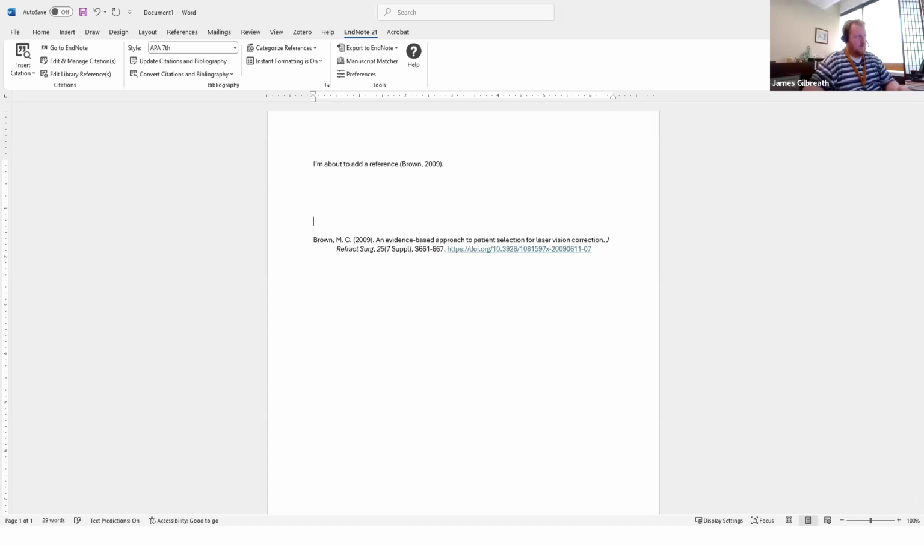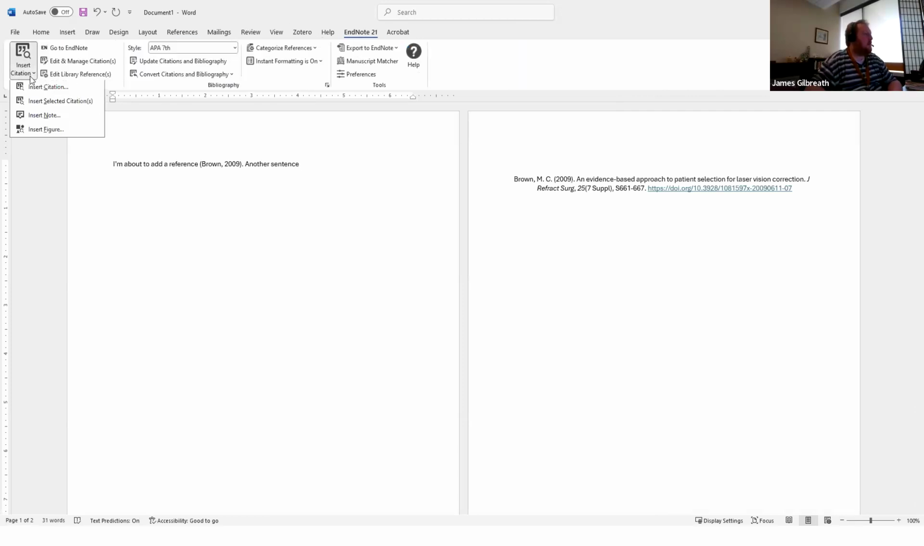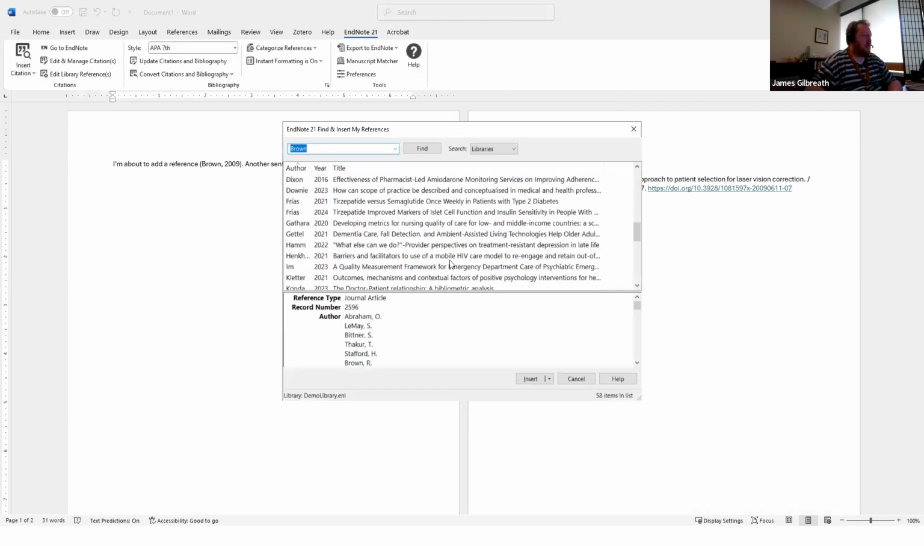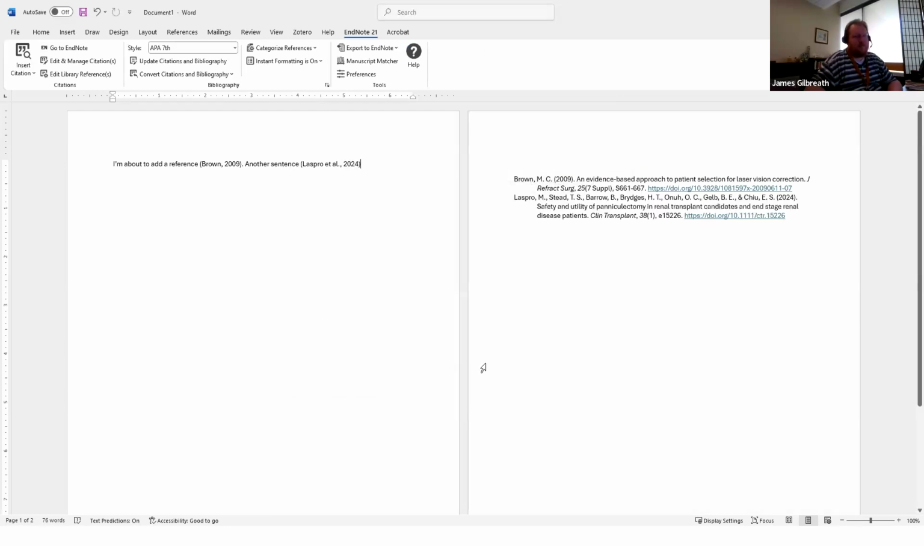page starting there. So I want to add some returns there and probably insert a page break to get it out of the way of what I'm doing. Again, insert citation there. And it automatically formats it and all that sort of thing.